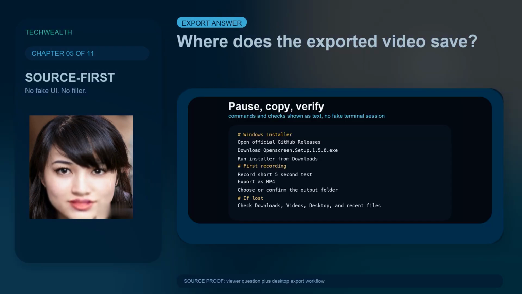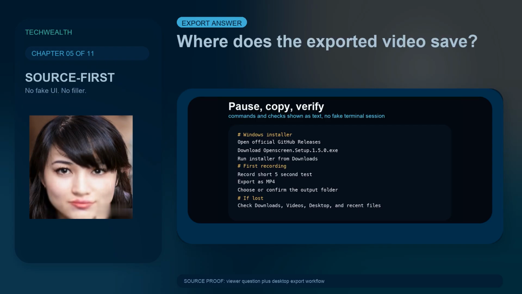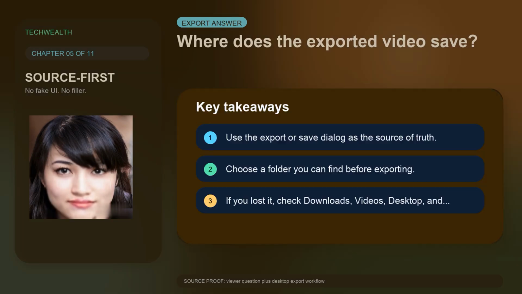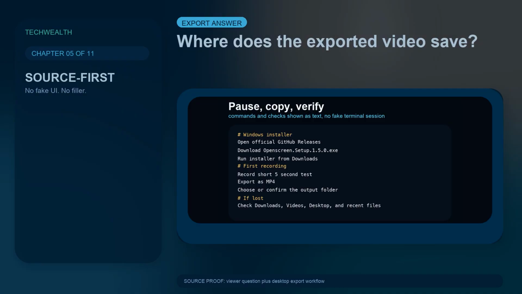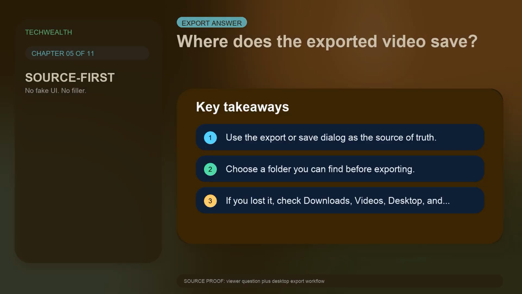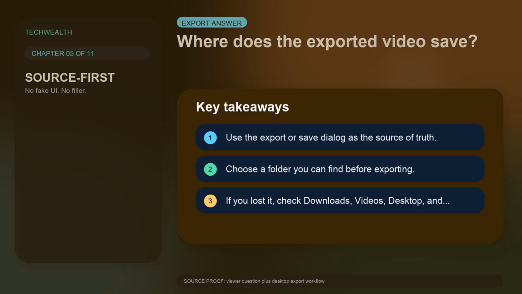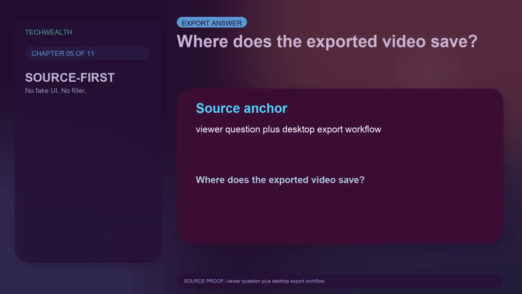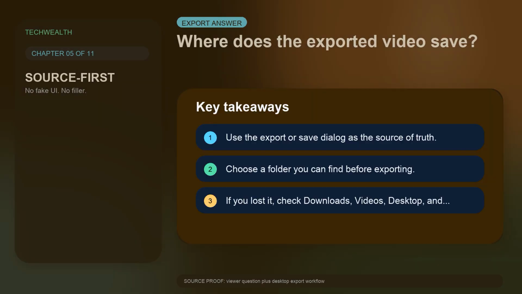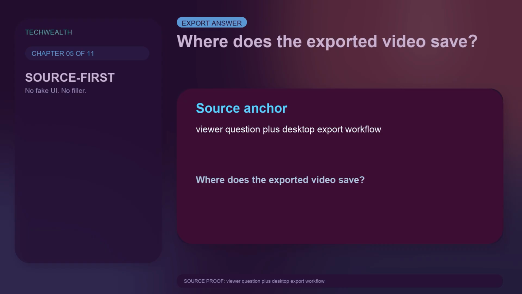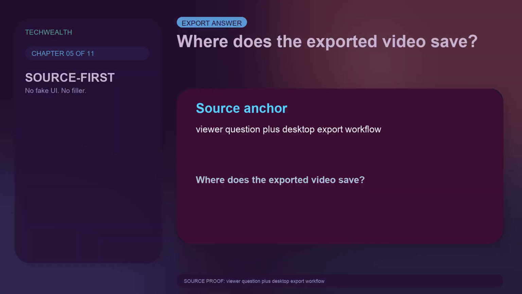For the export question, the honest answer is, use the export or save dialog as the source of truth. Desktop apps can change defaults by version and platform. When you export, choose a folder you can find, like videos, desktop, or a project folder. If you already exported and lost the file, check downloads, videos, desktop, and recent files. Then search Windows for the newest .mp4. The fix is to name the folder before the real export, not after you lose it.